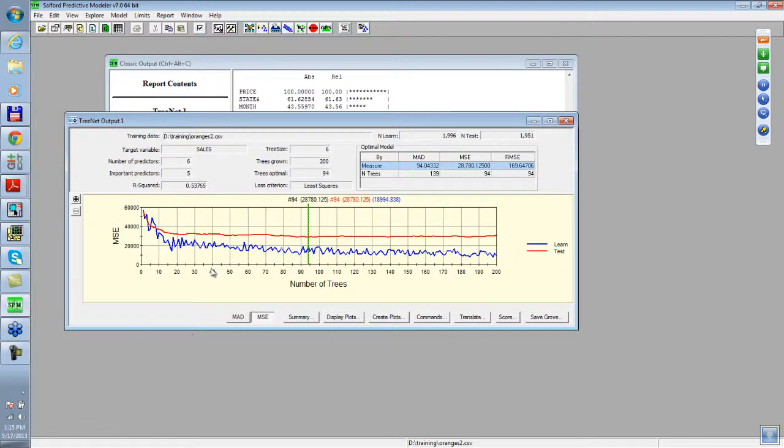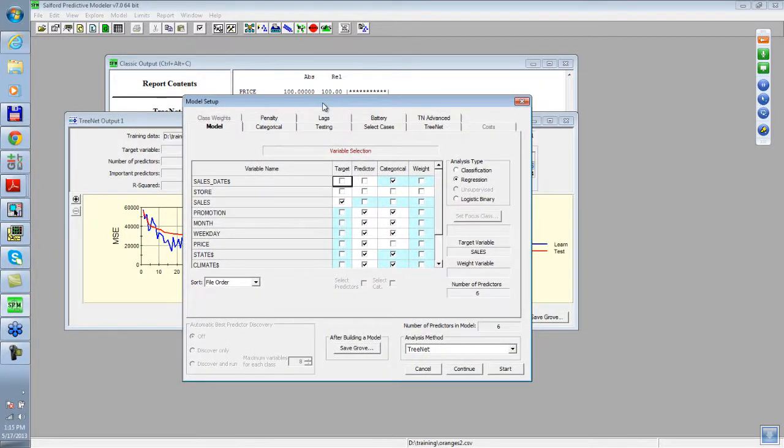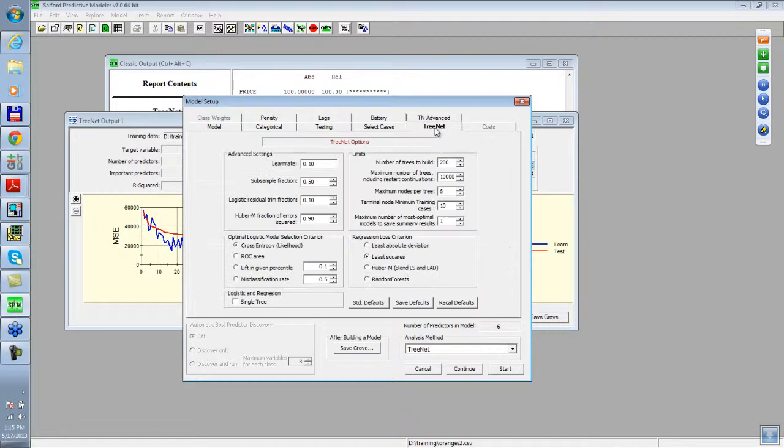But the purpose of this talk is to illustrate random forest. So my next sequence of steps will change TreeNet behavior such that I can trick it into building a random forest model. Again, I go back to model setup, and as you'll see, it really is quite simple. First thing I need to do is switch from least squares loss on the regression loss criterion to random forest loss.